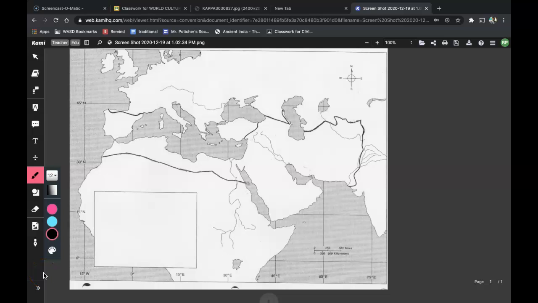This is a helpful tool, a Screencast-O-Matic presentation for the part of the lesson that has us looking at the map through Kami. In this part of the lesson, I have you mapping out important locations that we talked about in preceding lessons as pertaining to the Islamic empires and the other places of focus for Judaism and Christianity. So let's go ahead and get started.